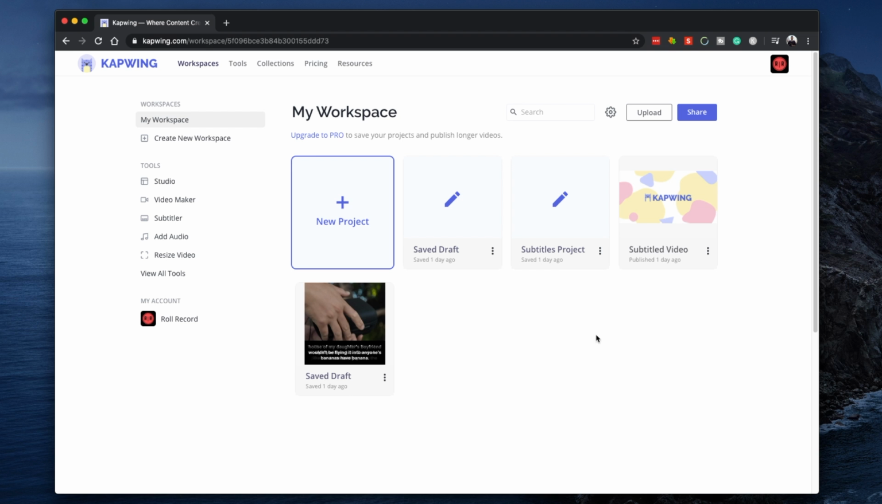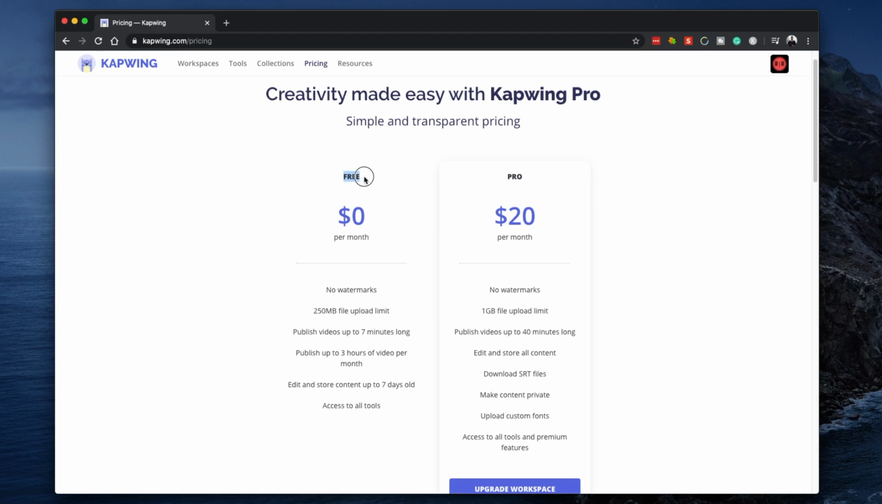Before we start, I would like to encourage you to sign up for an account, as it firstly removes the Kapwing watermark in your videos, and it also allows you to save your work in case you need to revisit them in future. Take note that for a free account, you can publish file sizes of no more than 250 megabytes and a duration of up to 7 minutes long. That's pretty reasonable restriction in my opinion. Okay, so back to subtitles.